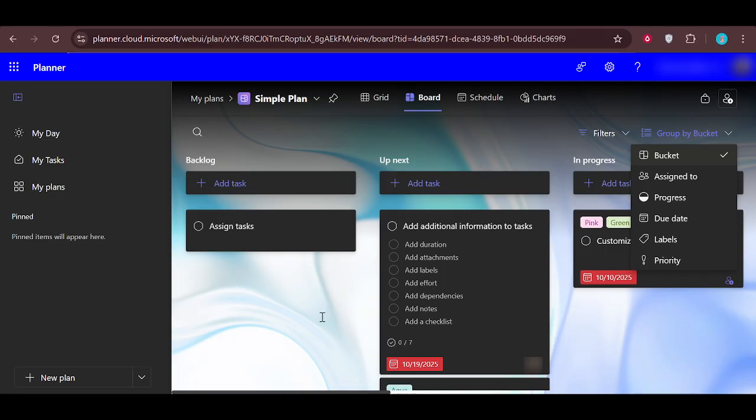As soon as you select a grouping option, your board will automatically rearrange itself. The tasks will now be clustered into columns based on your chosen grouping. Take a moment to scan the board and make sure it looks the way you expect. If it doesn't, simply click the group by drop-down again and select a different field until you find the view that makes the most sense for your workflow.